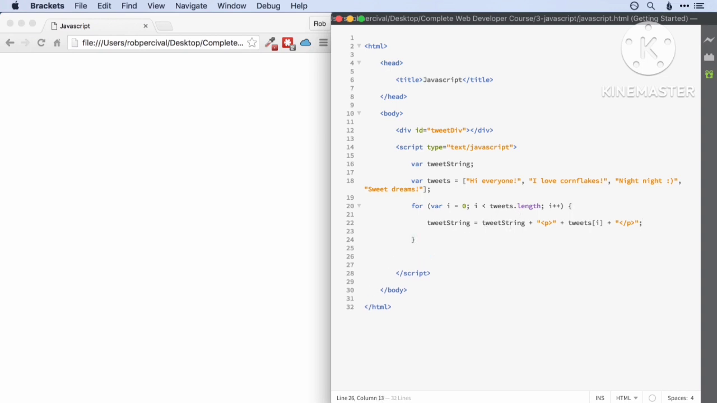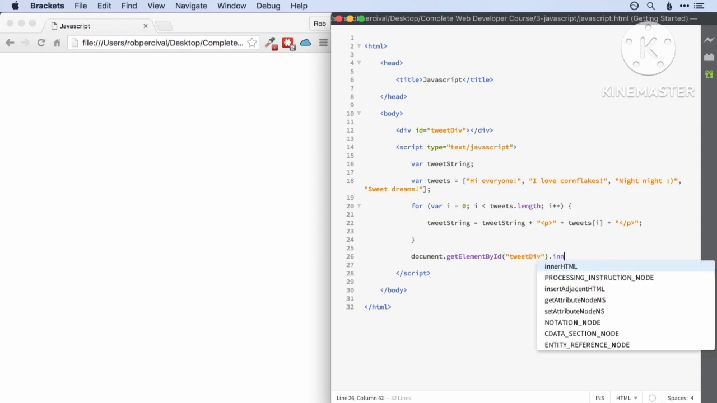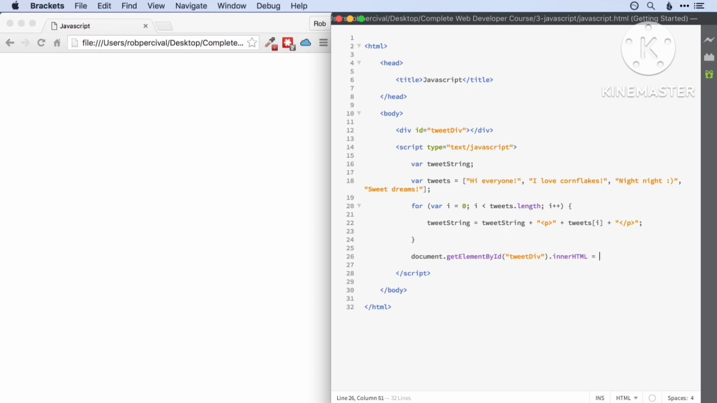So this will add a paragraph containing the new tweet to tweet string. And finally, when we're done, I'm going to take my tweet div and add the HTML to it. So document.getElementById. The ID is tweet div. And we want to set the inner HTML of that to be equal to tweet string. All right, let's take a look.